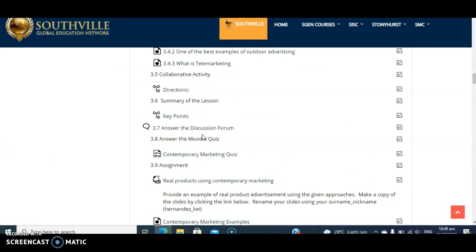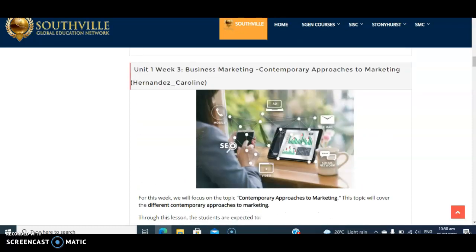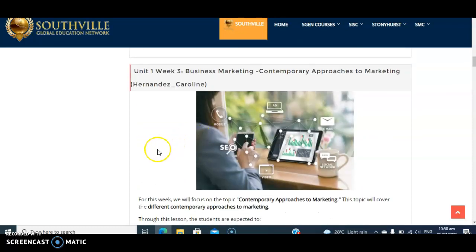Moodle is a very easy to use application. It is easy to navigate. It has a very simple interface. It is user friendly. That's about it.